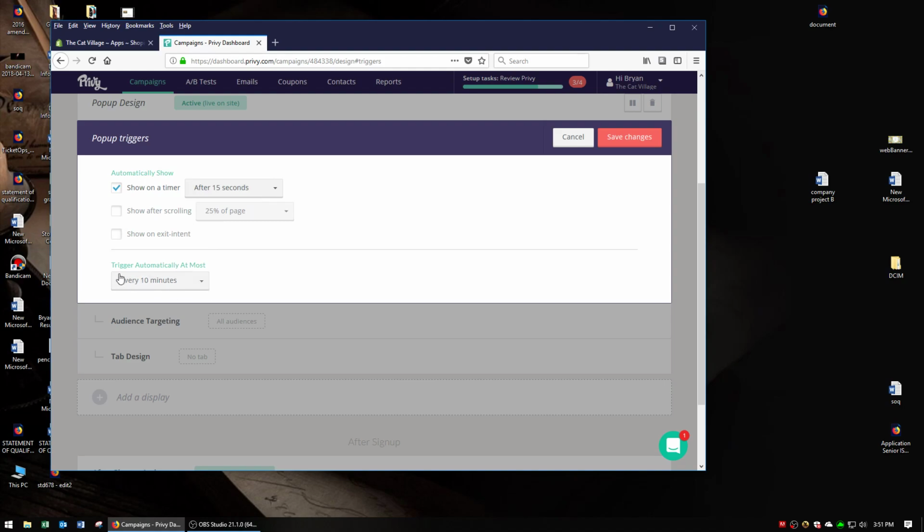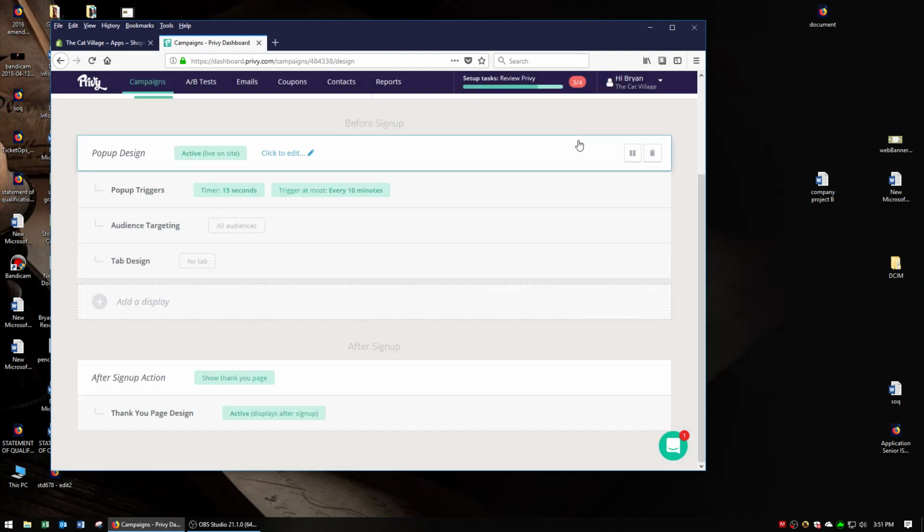And we have a trigger automatically at most every 10 minutes. And as you can see, if the user sees the display but does not sign up, then it won't show again for another 10 minutes. You probably want to make this at least 10 minutes or more, because you don't want it to just keep popping up constantly and just annoy the person, right? So that makes sense. That's pretty cool. You have some options there, right?